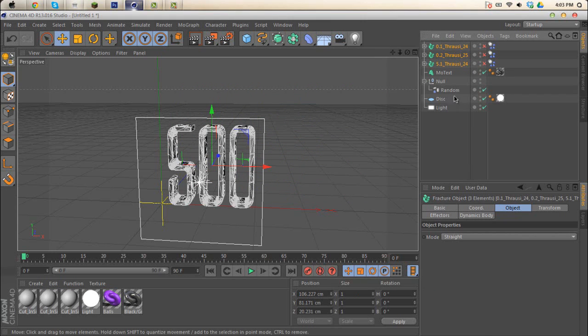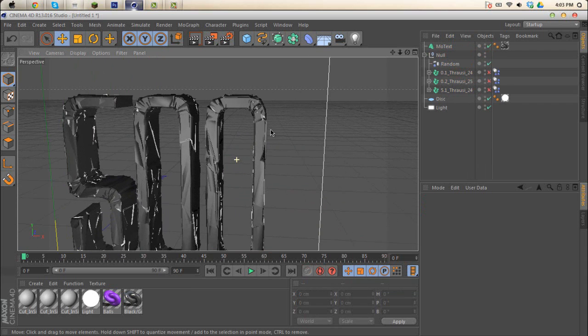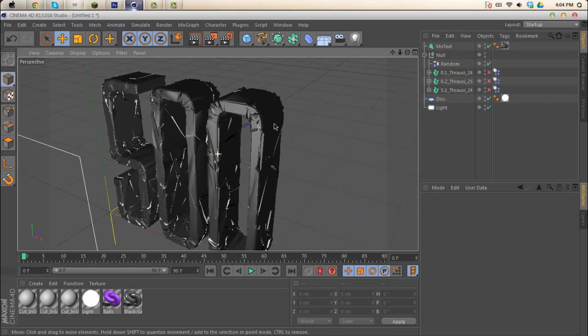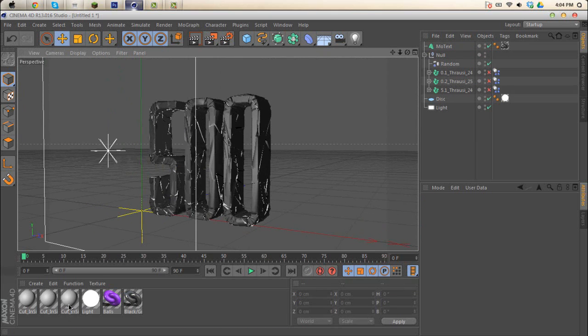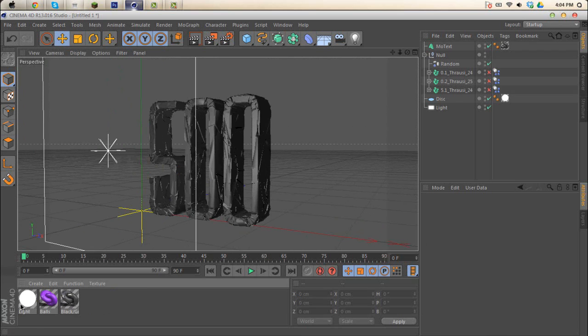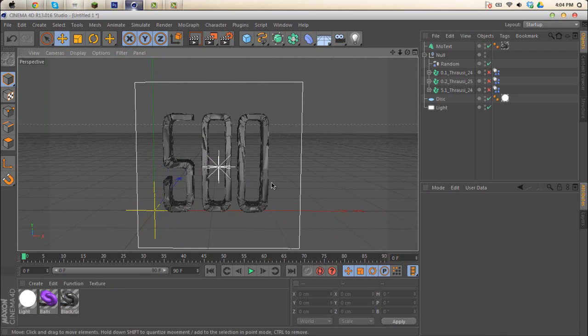So now once that's broken, these pieces will come out of the group. So you want to take the pieces and put them back under the random. Now what you notice is cracks being broken in the text. And what I do is I take these cutouts, the cutout material that they make in the room, so it's a little bit better. Sort of match up the theme.